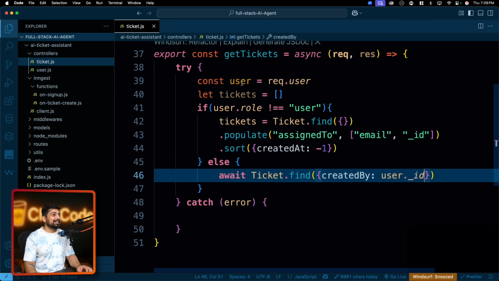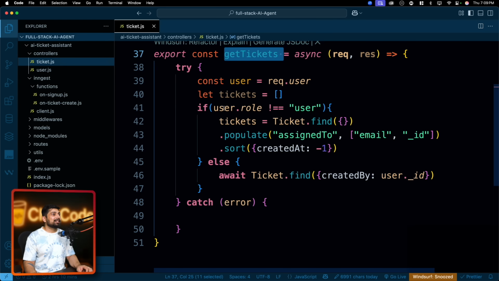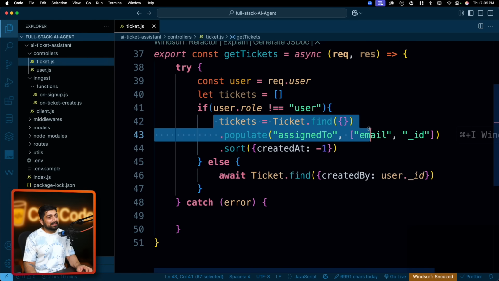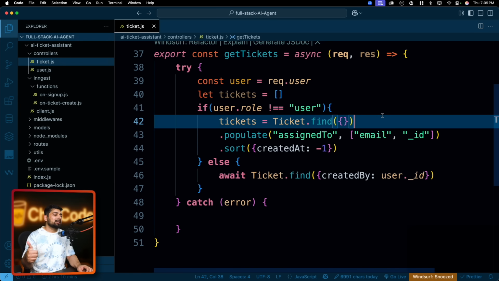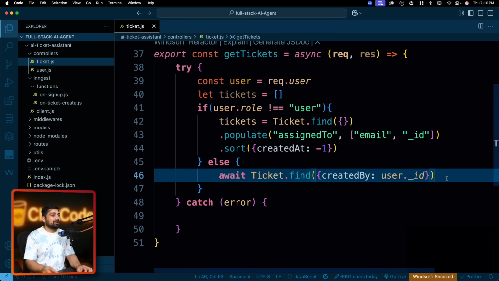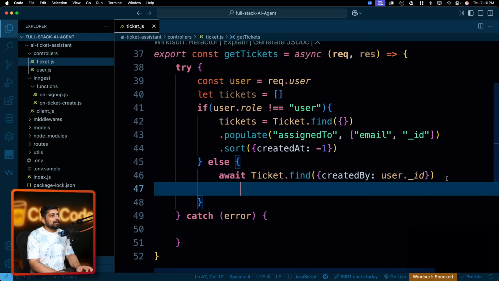So that's also good. So in the get tickets, we can see that if your role is not user, you get all the tickets. So moderator gets all the tickets, admin gets all the tickets. But if you are a user and you want to run this controller, that means you want to see the tickets which you have created. You should at least have the access of this. All right. And what all the fields you want to get.